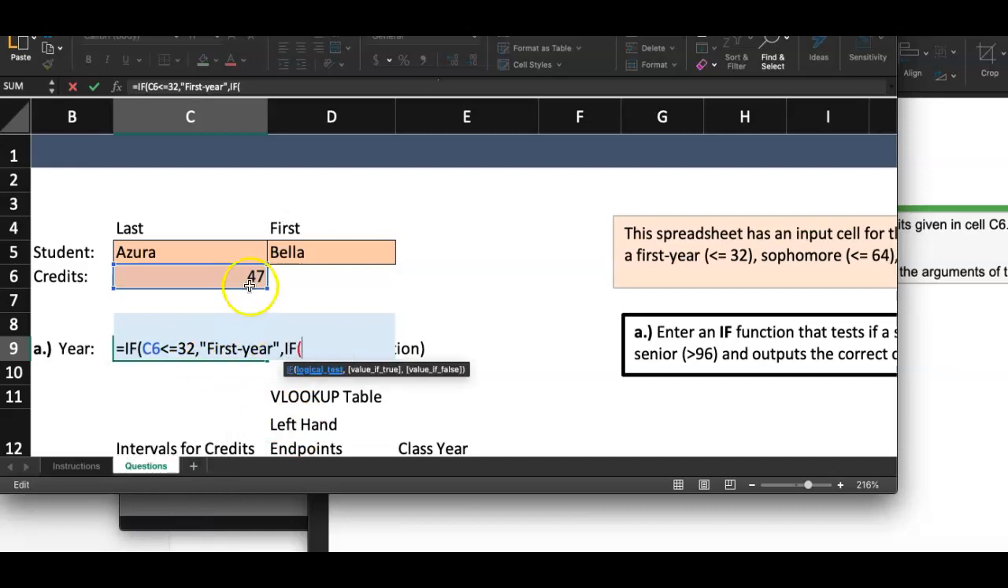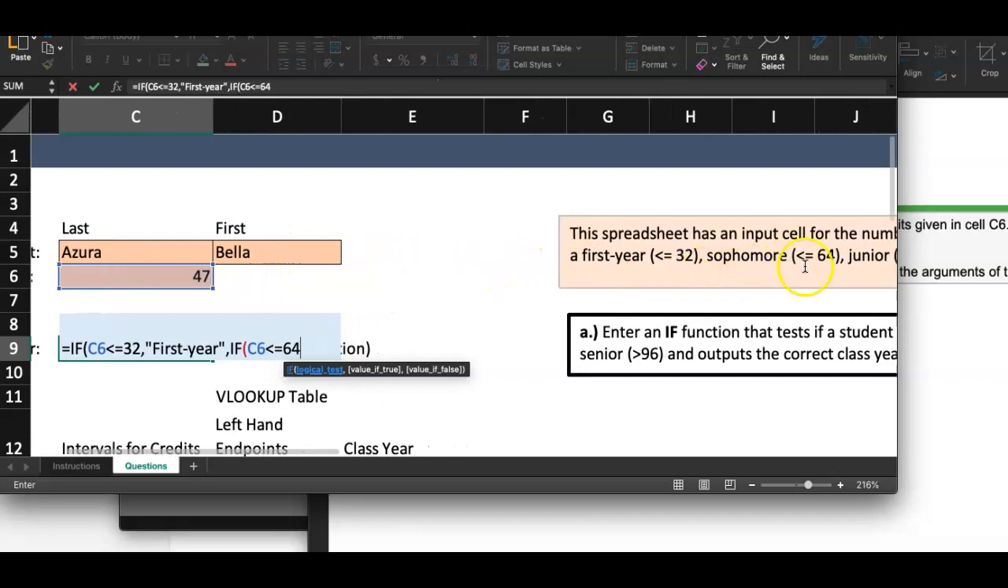Okay, now we're going to do if this number is less than or equal to 64. And you know why I'm using 64? Because that's the next number. If she has less than 64, then she's going to be a sophomore. Comma. Then I want them to say that she's a sophomore.